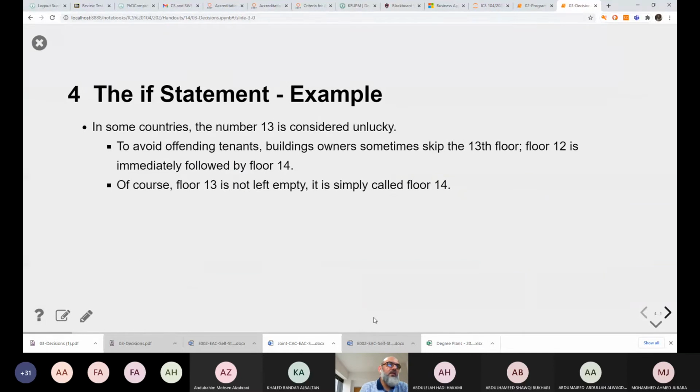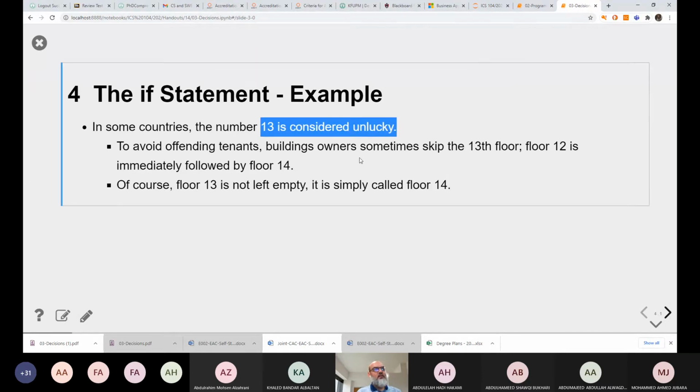Okay. So let's take an example. In some countries, the number 13 is considered unlucky. Now, of course, is it okay to be superstitious about this? Of course not. Anyway, that's what they think.